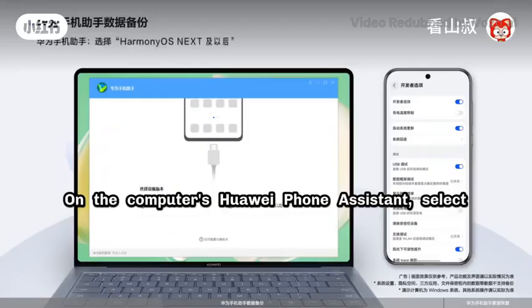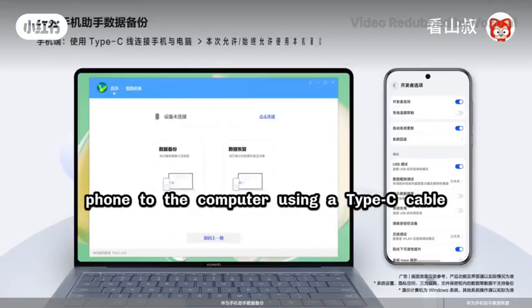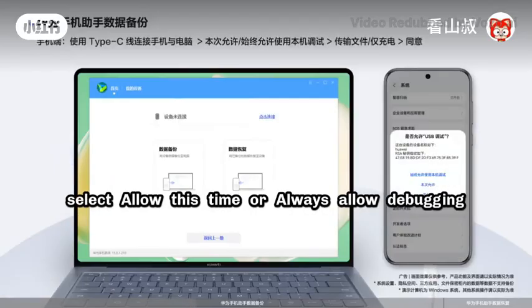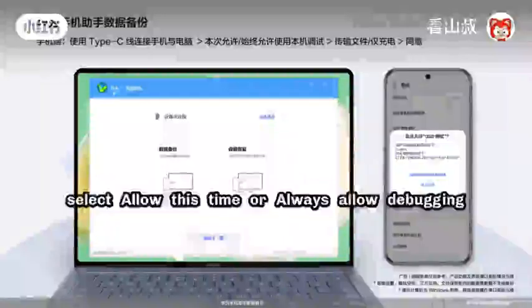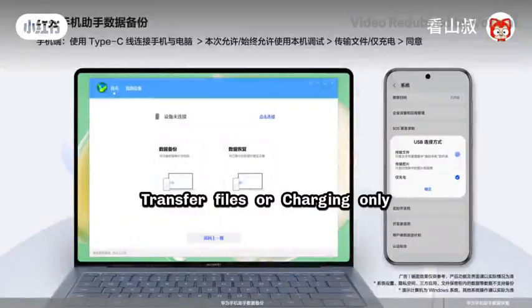On the computer's Huawei Phone Assistant, select HarmonyOS Next and later versions. Connect your phone to the computer using a Type-C cable. Select Allow this time or always allow debugging from this computer. In the USB connection method pop-up, select Transfer Files or Charging Only.